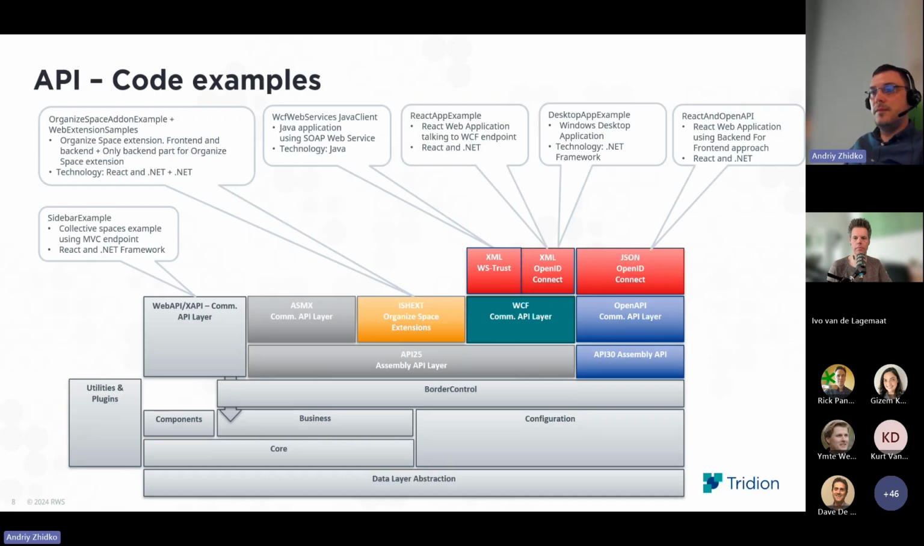As part of Tridion Docs CD layout, we do have different code samples that are covering multiple business cases relevant to our customers. So there is a code sample for Java application using our WCF endpoint with legacy WS Trust Authentication scheme. There is a code sample for case when you want to use from your custom React-based web application a WCF endpoint protected with modern OpenID Connect authentication scheme, so with access management.